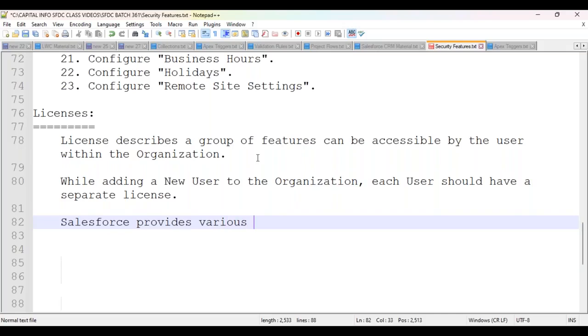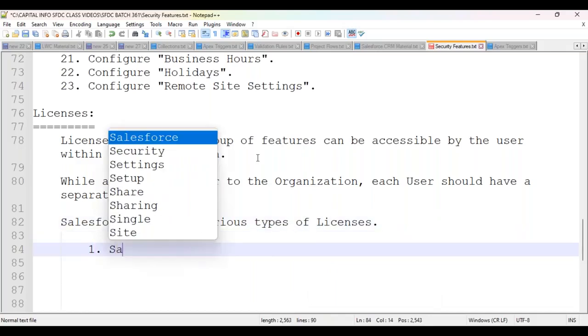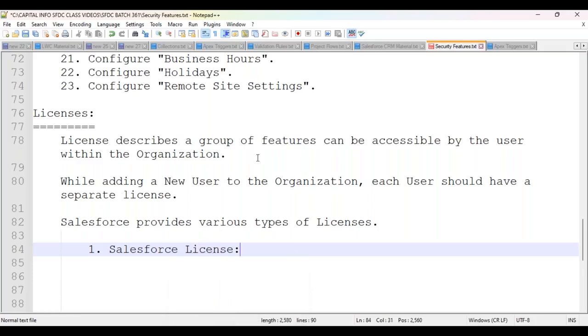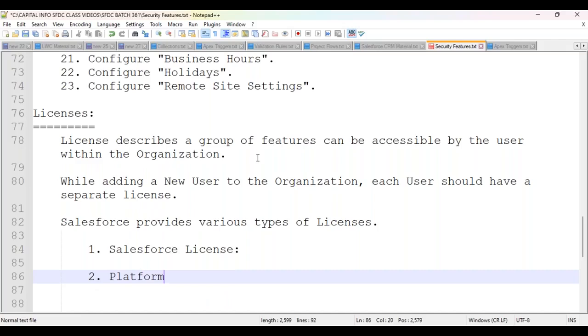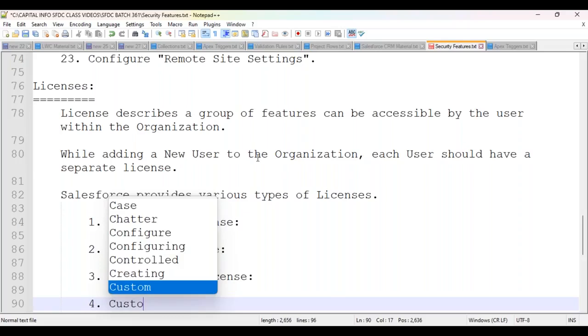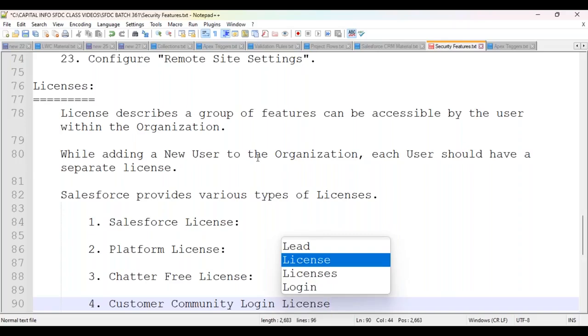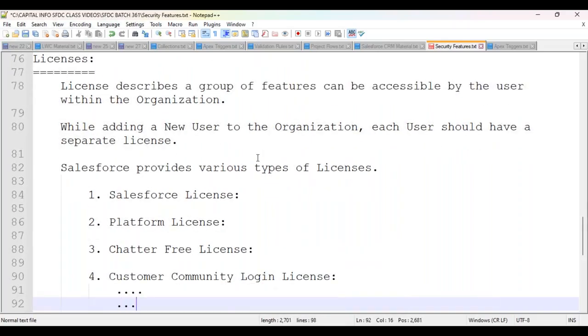Salesforce provides various types of licenses. First one, Salesforce license. Second one, platform license. Third one, Chatter Free license. Fourth one, customer community login license. Etc. So many types of licenses are available as part of your Salesforce org.